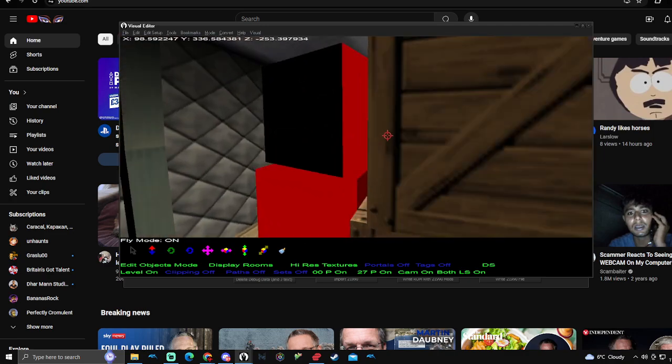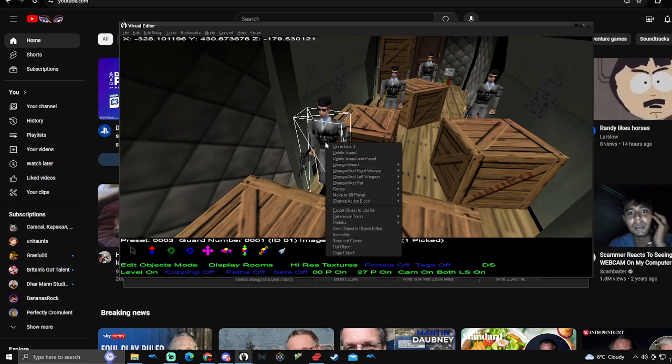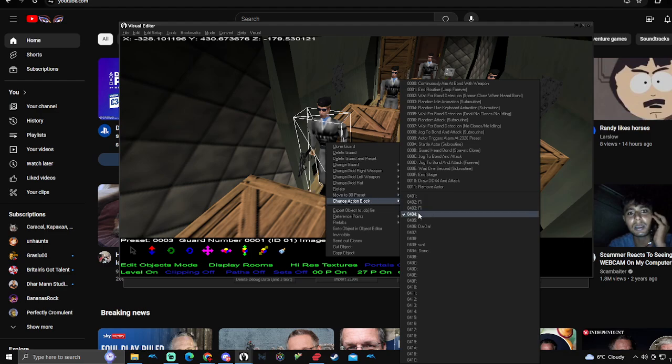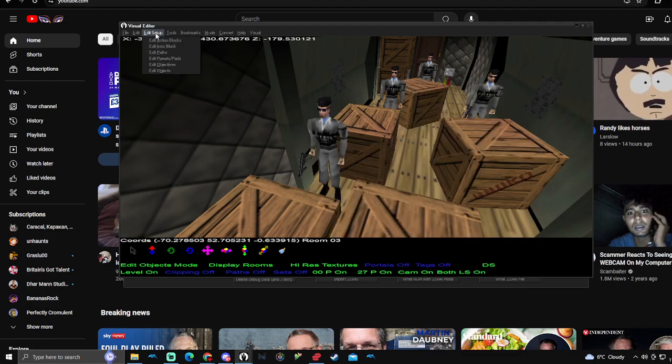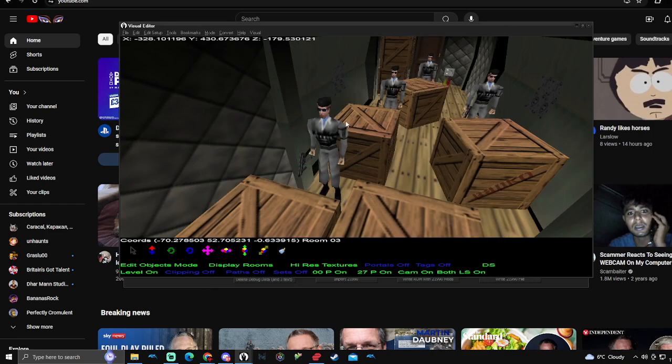Alright, so these guys have got the action block applied. I'm sorry if you hear the mouse sounds and clicking sounds. I need to really demonstrate this. So click on the guard. Now if you go to action blocks, change action block, you will see that he's got the 0404 action block. So, edit action blocks. Go to edit action blocks like I've just done. I think I did that a bit quick. I'm sorry if I'm unclear with this.